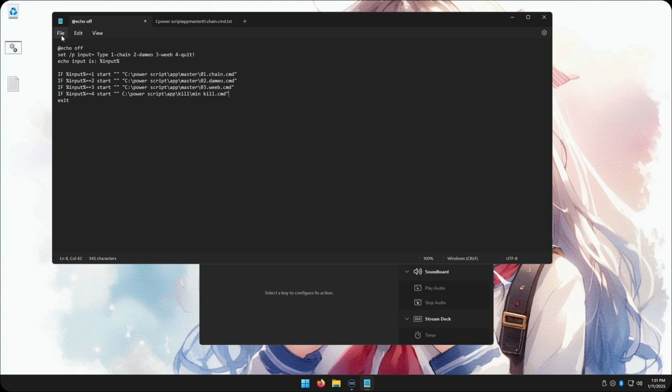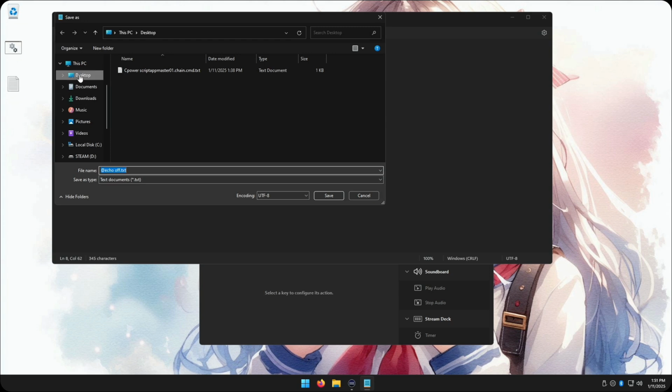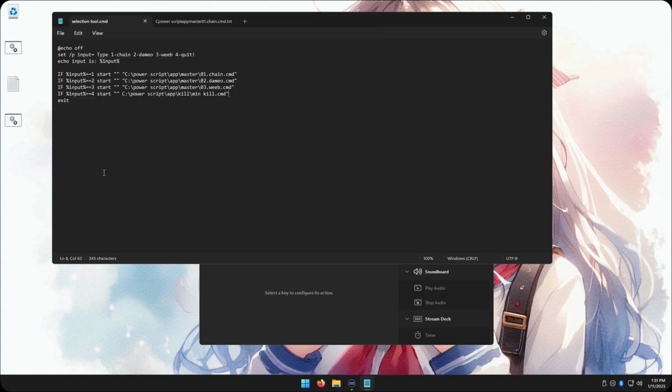So to run Master Duel. So file, save as. We're gonna save it on the desktop. I'm gonna name it selection tool dot cmd. Sure. So as you can see, we have it right here, selection tool.